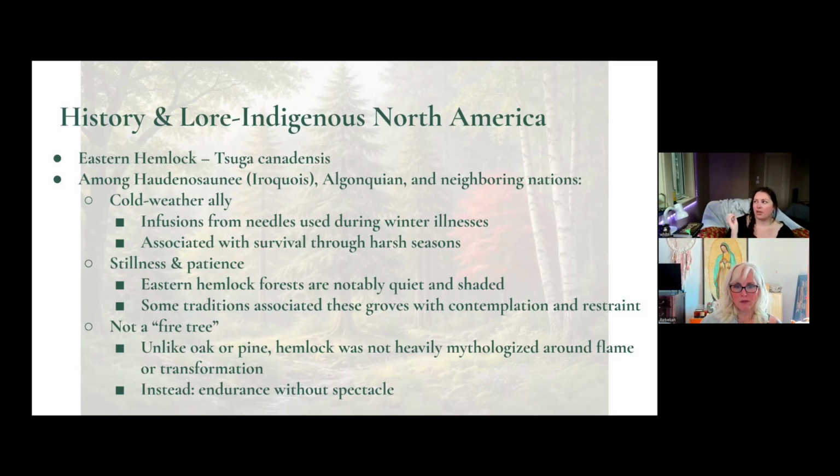The eastern hemlocks are just fuller. Some traditions associated the tree with contemplation and restraint and, again, calmness. It's not seen as a fire tree. A lot of trees in Indigenous culture are associated with flame or transformation or fire, but the hemlock is not one of those. Instead, it's seen as endurance, which is still a little fiery. I could see that association, but not blazing.